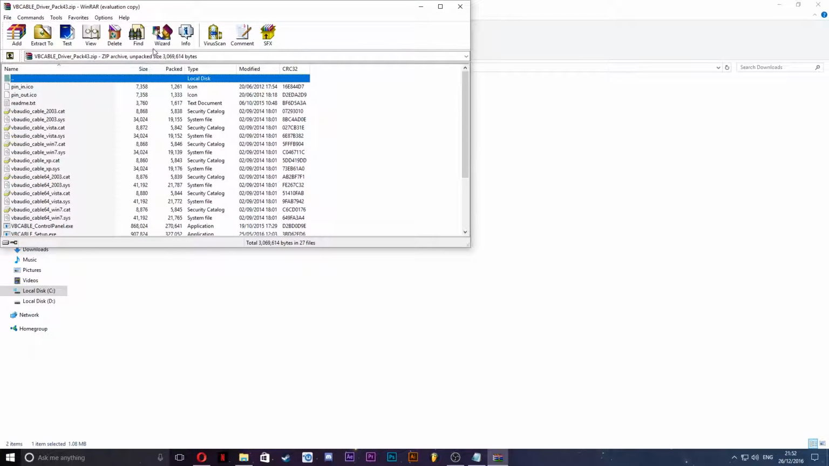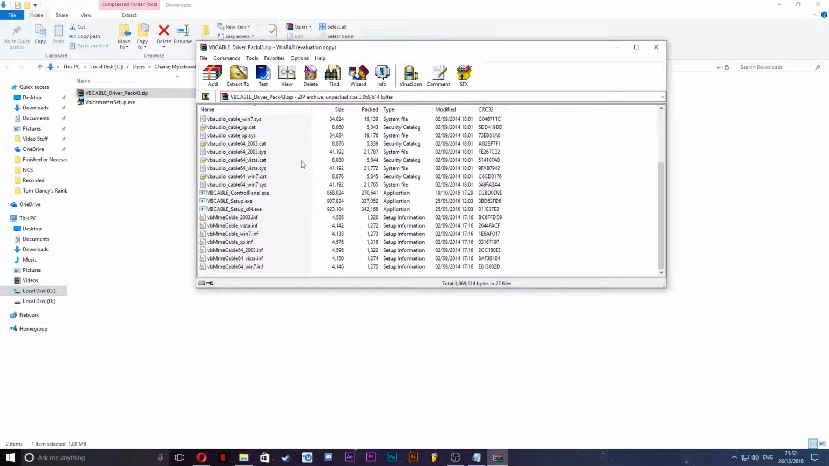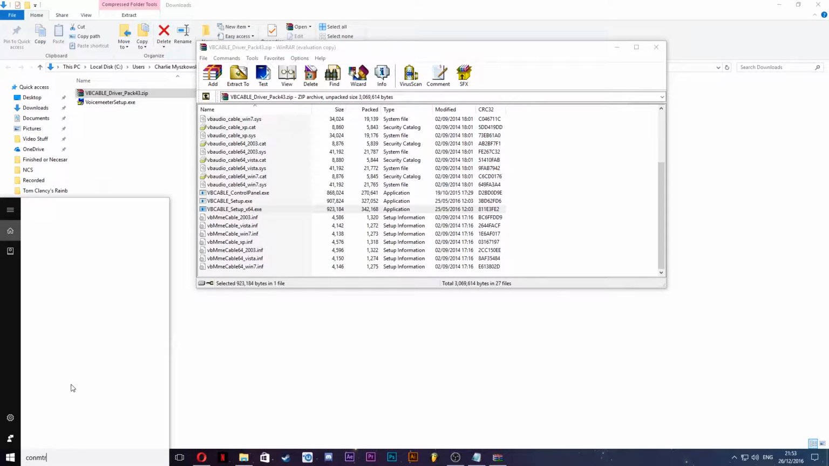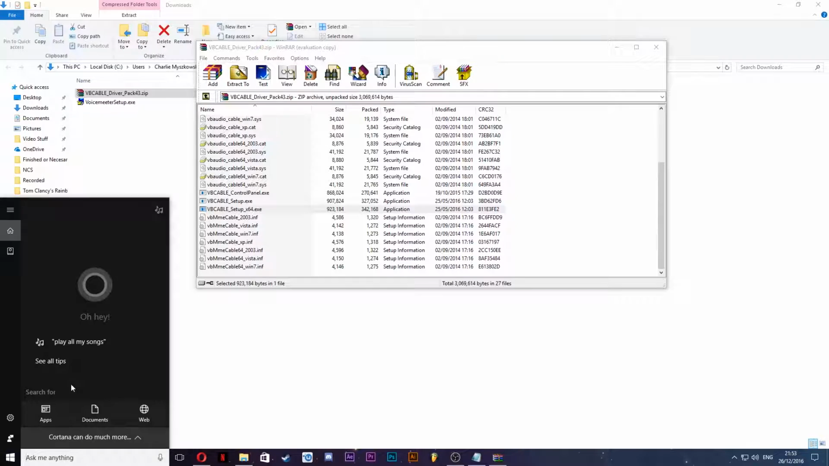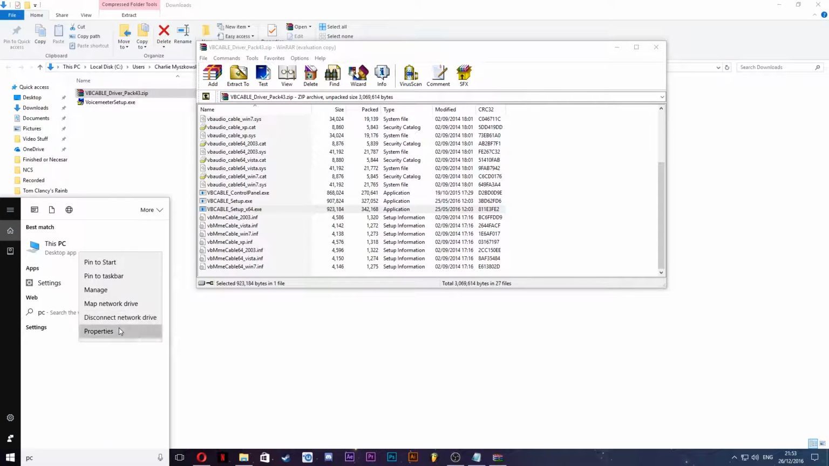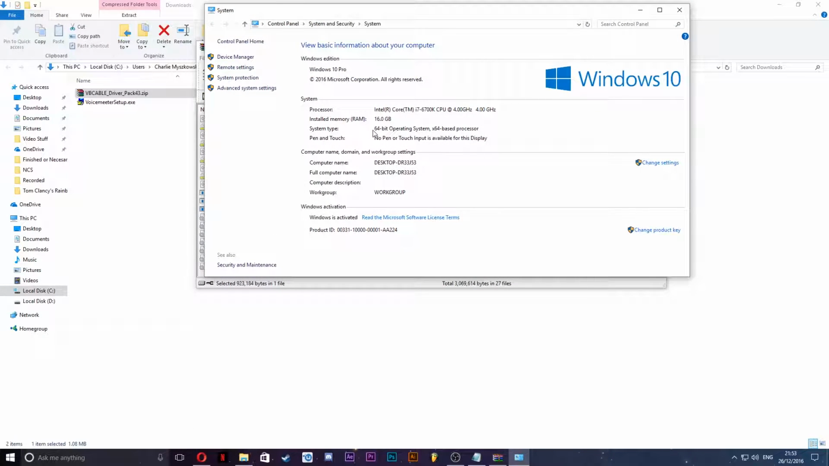Then go into the driver pack. Now according to what your CPU architecture is, either x32 or x64, you'll want to go for just the normal setup.exe if it's x32 and the x64 one if yours is x64. To check this, you can go into Control Panel or This PC, click properties, and it will show you right here. For me it's a 64-bit operating system.